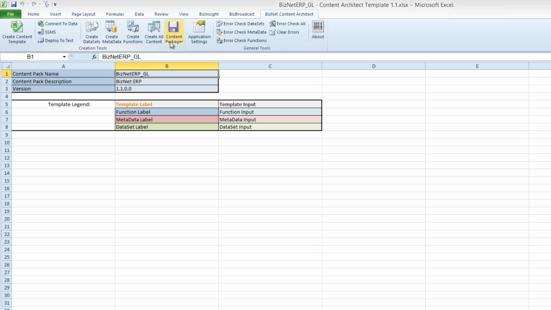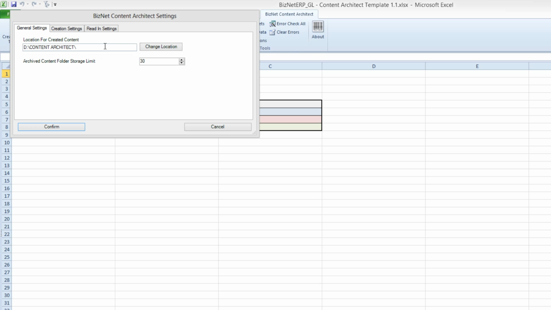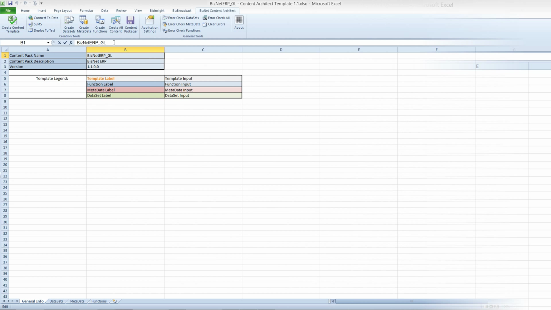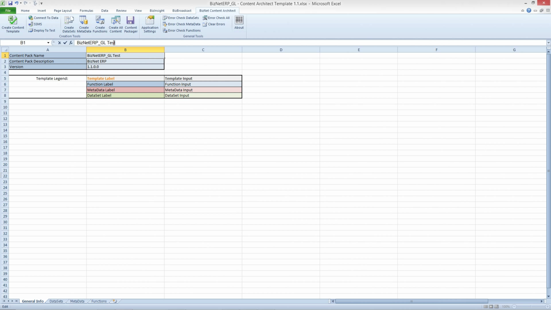The Content Packager assembles all of the final output for installation. Application Settings establishes the folder location for the content files and the methods employed to create functions and datasets. And to help ensure against mistakes, a number of error checks are built in, as in this example, that the content pack name cannot include spaces.